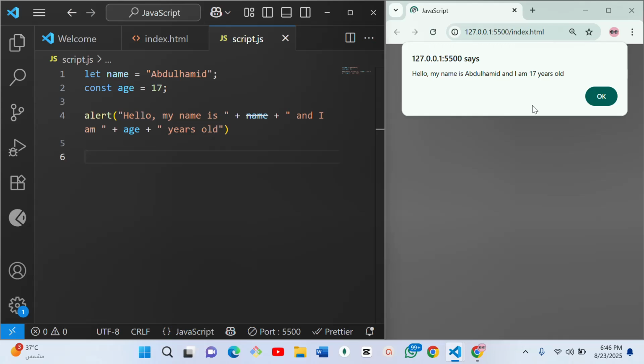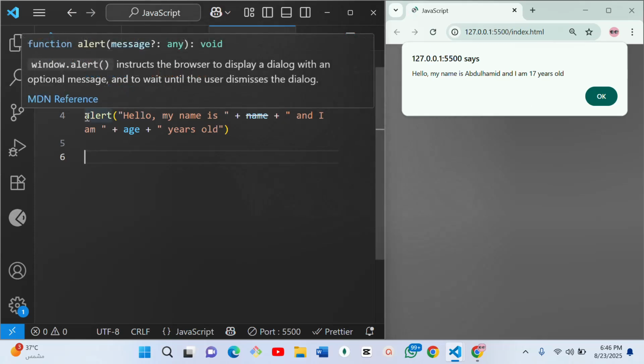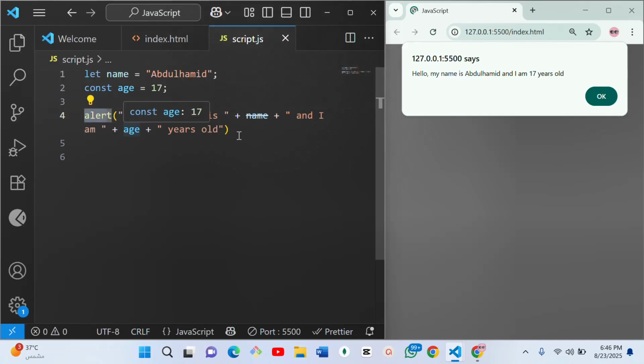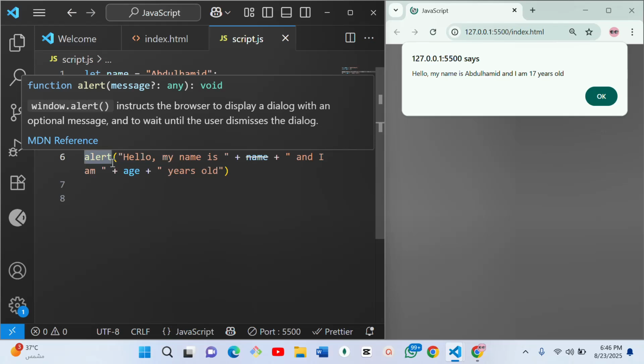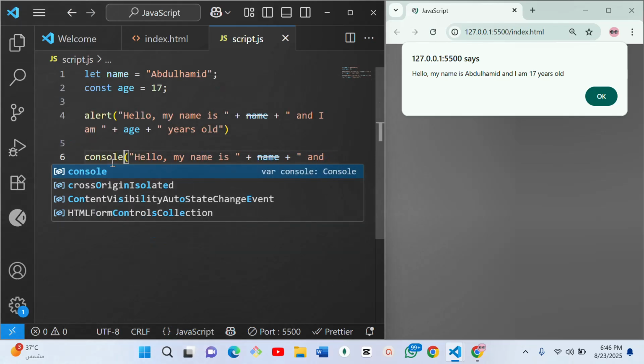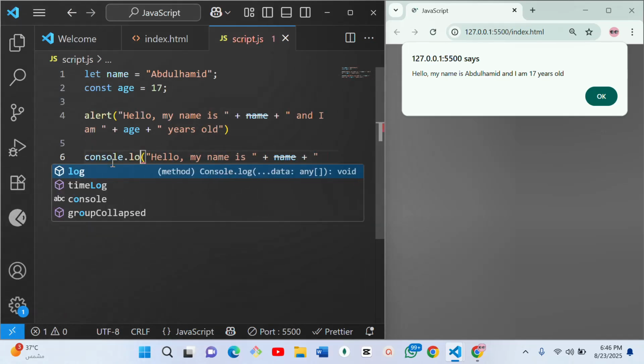So we use console.log to send messages to the browser's console. So like what we have here now, I can just change this alert, or let me just repeat this. Console, and I will just change this to console, and you say dot log.